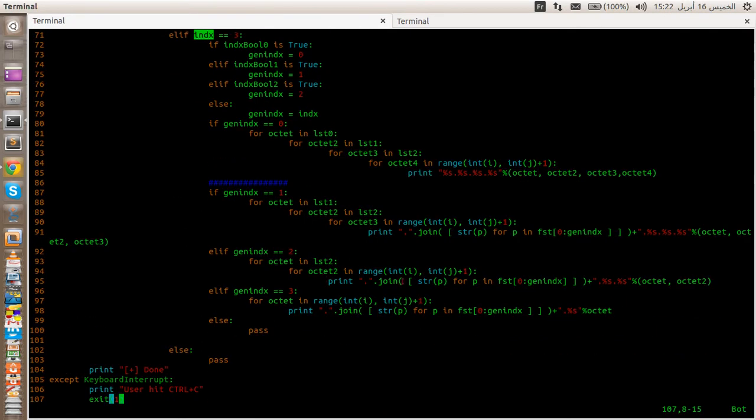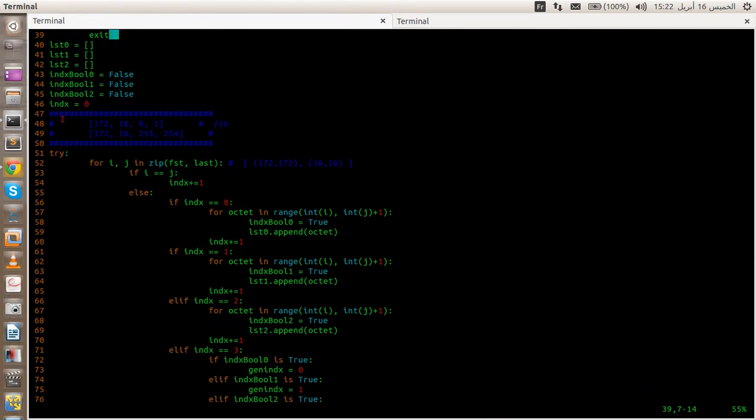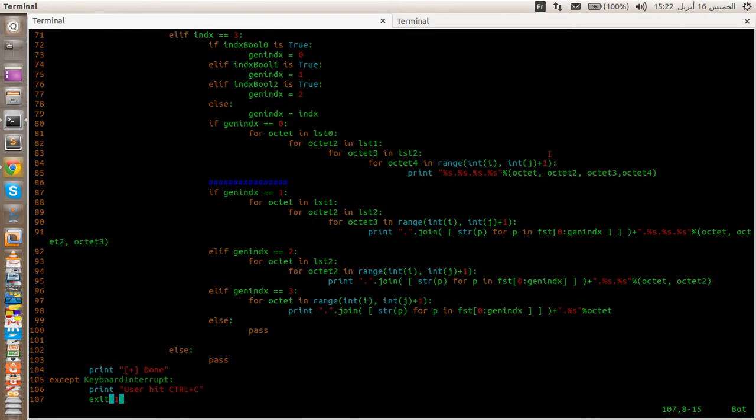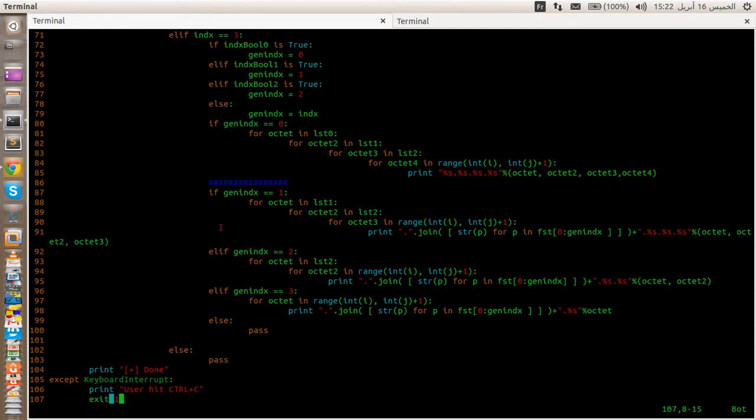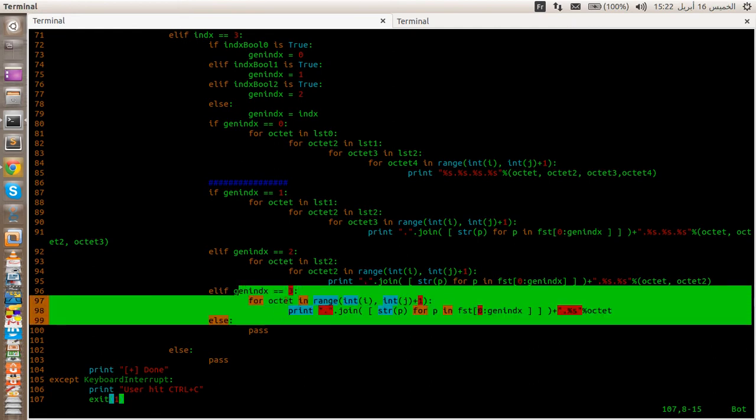Now we are going to join all the available values from 0 to gen index, which is 2. This is the static value. We are going to hold this value. So from 0 to 2, this value should be static. It shouldn't be updated. And basically we are going to join or add the octet here and the octet 2. So it would evaluate to an IP address, and the same thing applies to the other cases.